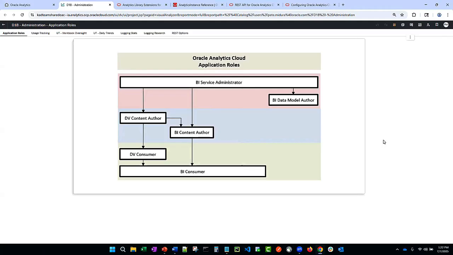That's for getting into the semantic modeler, right? To get access to the semantic modeler, it's kind of like a standalone role. And then, of course, we have the BI service administrator that inherits everything. So, for example, if you're a BI service administrator, you never need another access, right? You don't ever have to give someone else a lower level access because BI service administrator inherits all of them.